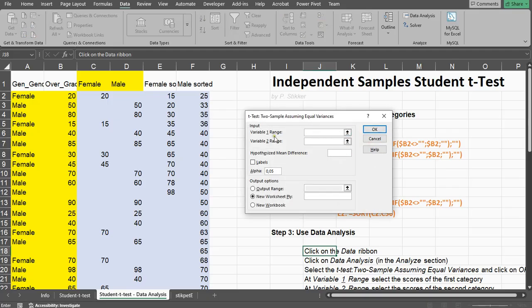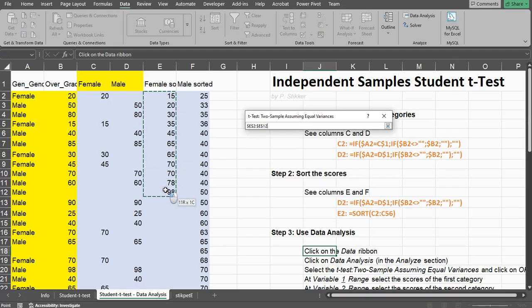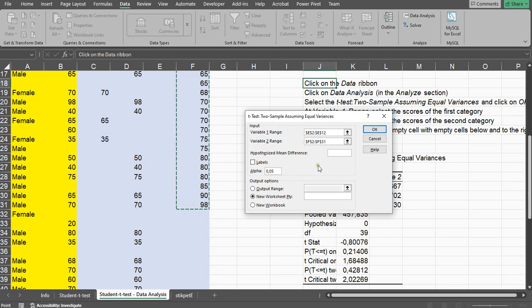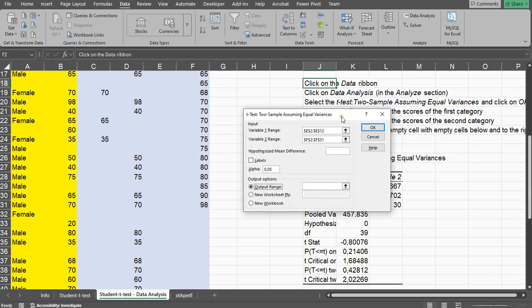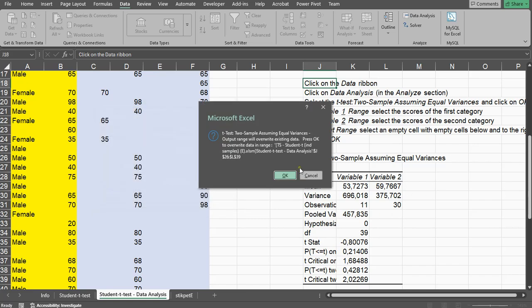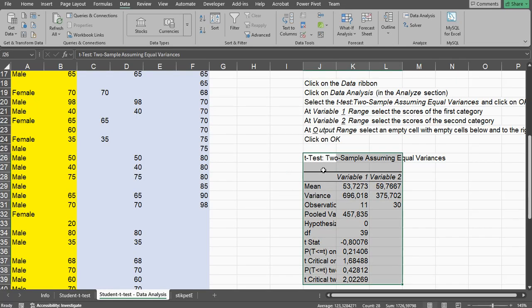Then click on OK. The variable range 1, that's these, and the variable range 2, that's all of these. Then I can specify my hypothesized mean difference. If you leave it blank, it will just assume 0. Your alpha level, usually 0.05. And you can specify where you want to see the output. I'm just going to use this sheet itself and say, show it over here. You'll already see the results there. Click on OK, and it now gives me nicely the results.